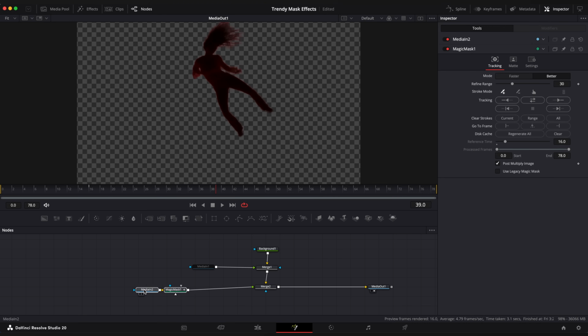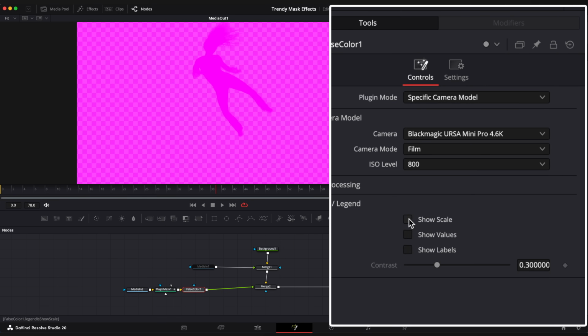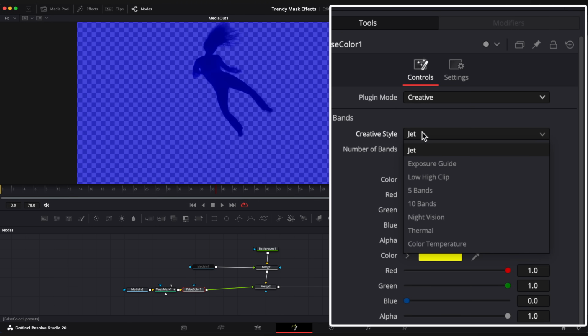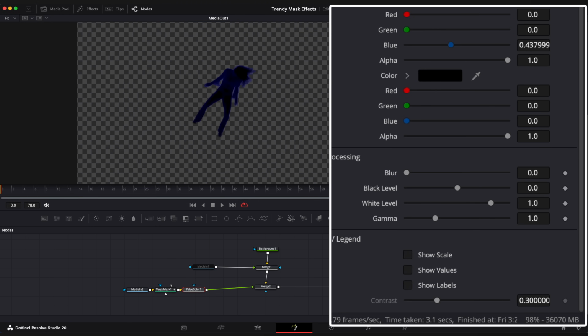Awesome. Now add false color effect to the magic mask. Turn off values and scale. Choose plugin mode to creative and creative style to thermal. Open pre-processing tab, hover your playhead to the first frame and change white level till it gets purple.